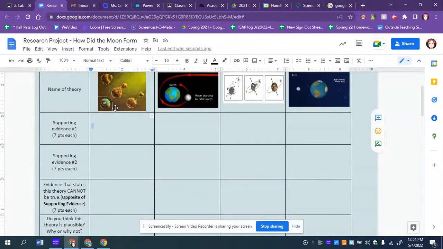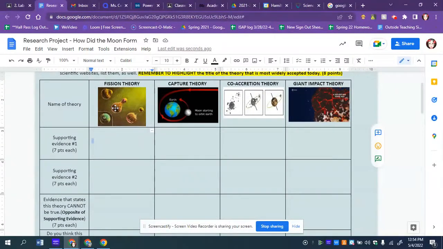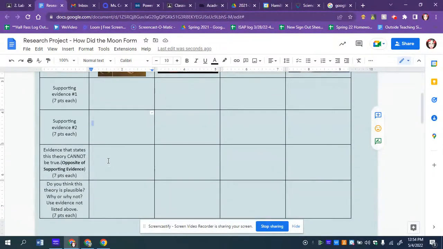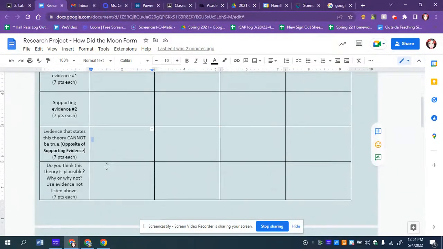Because anytime you look at a theory, you're always going to find people who argue about it, who are going to say, yeah, this is the reason why this is true. Or then they're going to say, well, nope, I don't believe that because this is the reason why. So you're finding 2 pieces of supporting evidence, it could have happened, and 1 piece of evidence that says, nope, this could not have happened. I'm going to give you an example of that in a little bit.